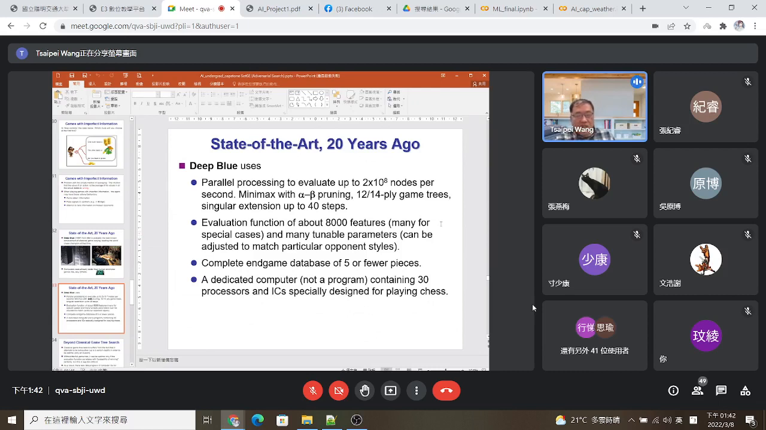Basically, it has parallel processing. Every second, it can process about 200 million nodes. And usually, each move can take up to 3 minutes. So in each move, it will process somewhere around 40 billion nodes approximately per move. The structure is minimax with alpha-beta pruning and can go 12 to 14 ply game trees.